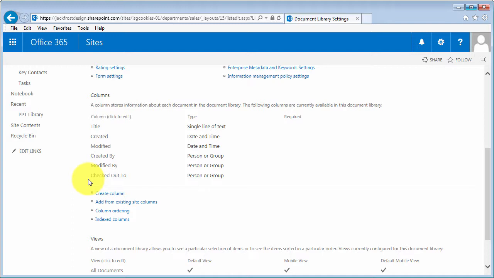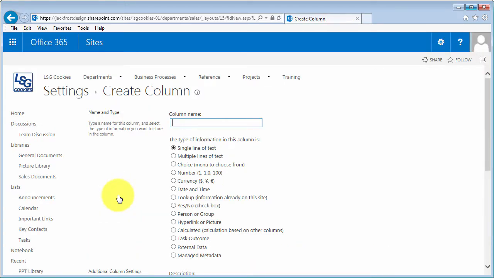Let's click Create Column. This brings us to a page where we are able to create a new column for our first column of metadata. Let's let this one be the Region column. And for the purposes of this demonstration, we're going to keep this simple. We're just going to separate these documents into documents that are applicable to the East Coast versus documents that are applicable to the West Coast, and we're going to do that with a column called Region.